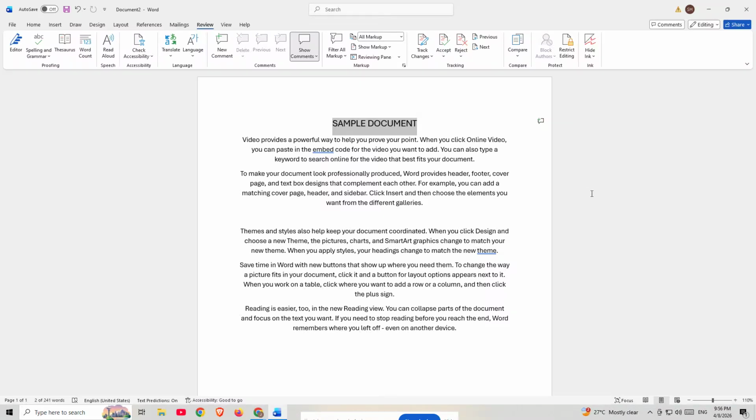If you ever want to check for more comments, just keep using the Review tab and move through the document one by one. It's a good habit to review the whole file before you save or share it. And that's it. You now know how to remove comments in Microsoft Word.